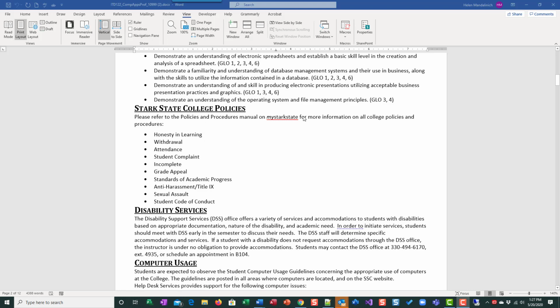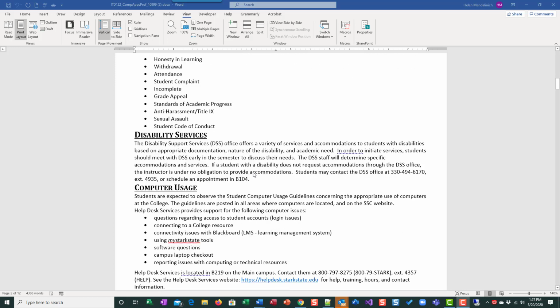Okay, the next thing is your policies. I'm not going through this. I just wanted to draw your attention. You have rights as a student. You would find the policies at My Stark State, and that would be the policy and procedures. These are a subset of things that students are often involved in when it comes to policies.